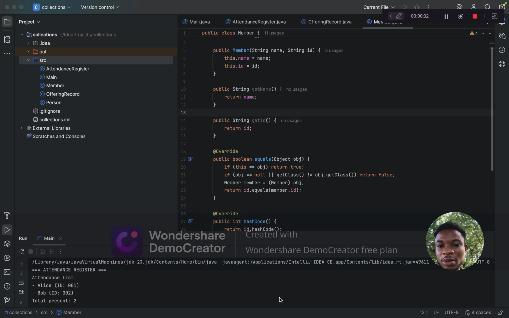In today's tutorial, I'll be taking you through the concept of sets and mapping in Java. So, with that said, let's jump right in.